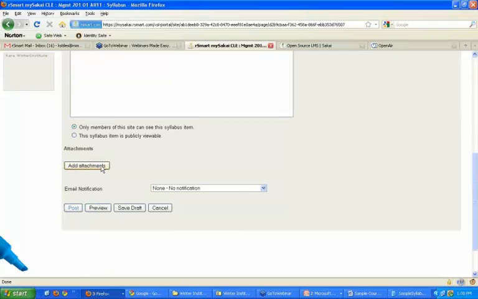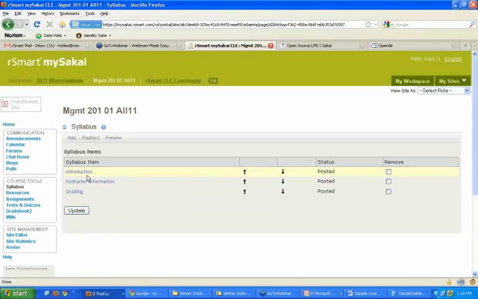Note that you can add attachments. So if I really wanted to attach that entire course plan Word document so that my students will be able to view it and download it, I could certainly do so. You might also notice that there's an email notification option here. This is a function that allows you to have Sakai automatically email your students when you make a change to the syllabus. So now I've got 3 sections to my syllabus.